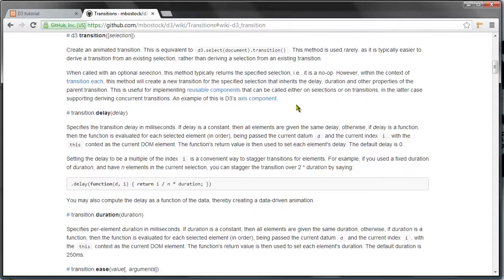But yeah, I think we'll settle with that for this part, and in the next part we'll actually try writing some D3 code.